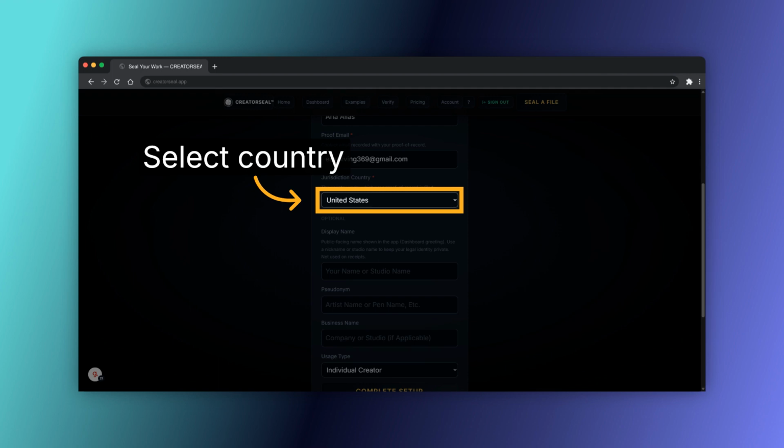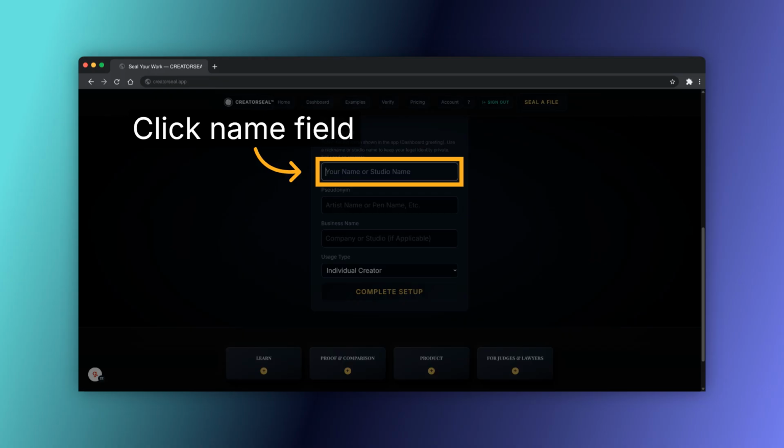This helps keep your receipt of provenance record and evidence bundle aligned with the official identity connected to the sealed file. Click your name or studio name. This is the public-facing name you want associated with your creator profile.